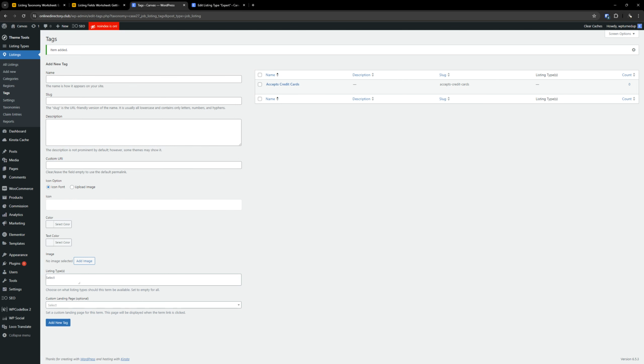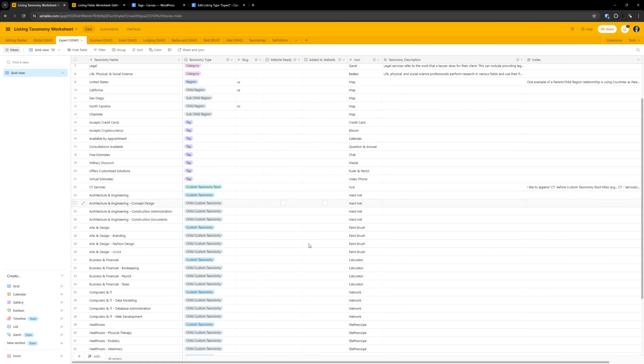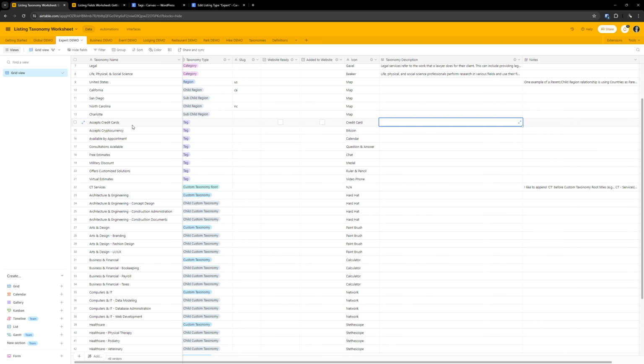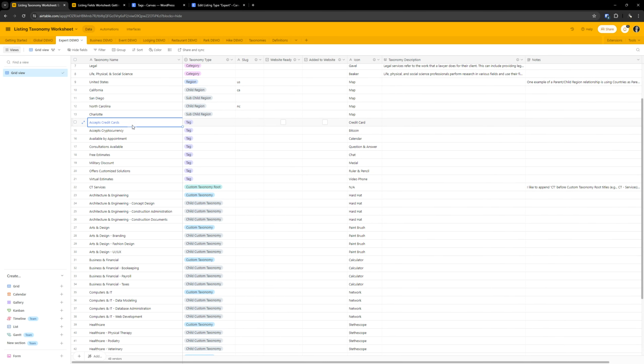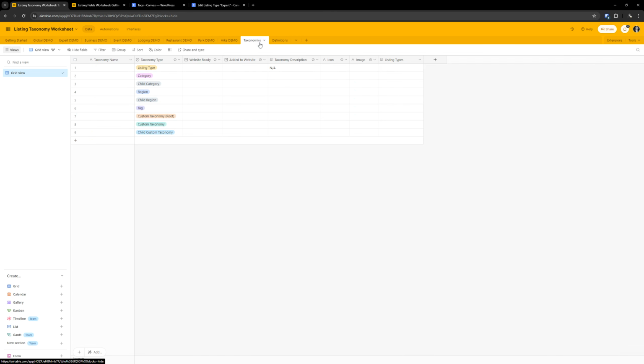I did do an image, so I apologize. Let's see here. Go back to our tag, accepts credit cards, icon, description. There should be an option for an image in here. I need to add that. I thought I added that. I did. I added it over here for the actual template.